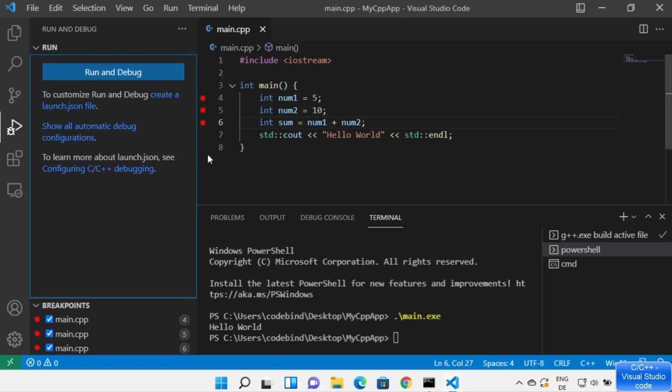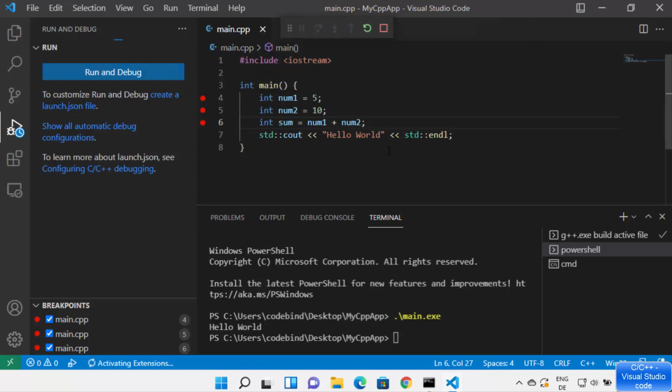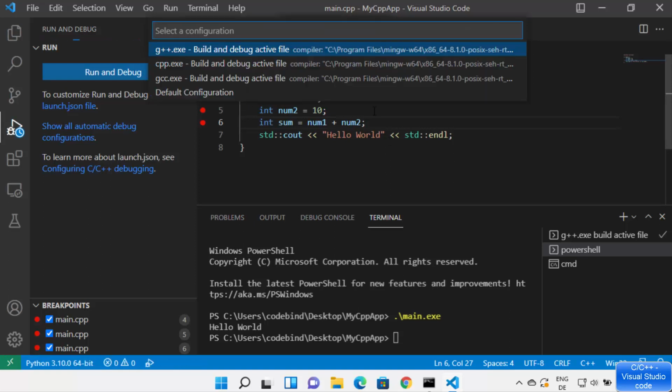So let me add these breakpoints once again, and let's run this debugger. I'm going to click on run and debug button, and once again Visual Studio Code is going to ask us which debugger we want to use, right? Depending upon the debugger available on your Windows 11 operating system, you can choose from those debuggers. Because we have installed MinGW as a compiler on our Windows operating system, we are going to choose the first option, which is C++ GDB LLDB. Okay, so I'm going to select this option, and this is going to give me once again these options, right?